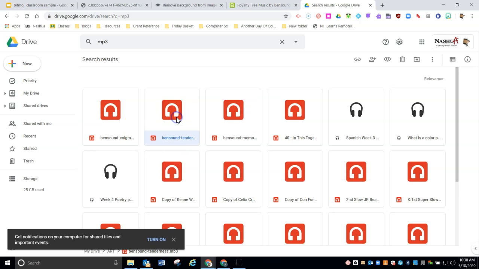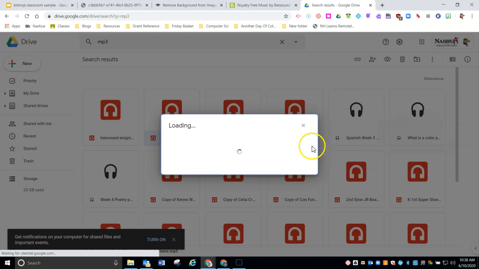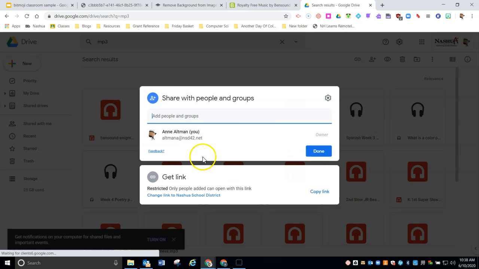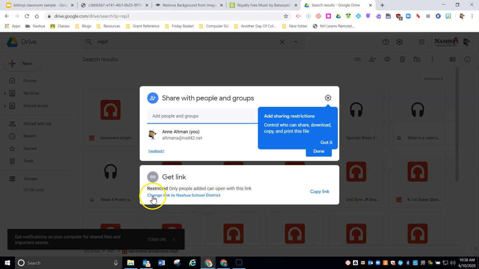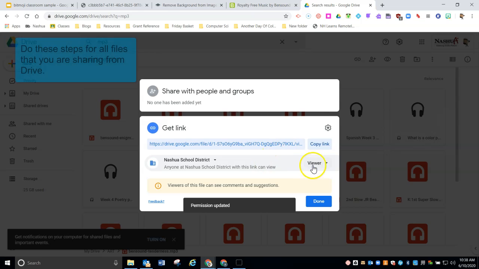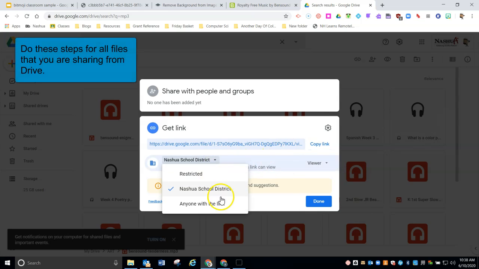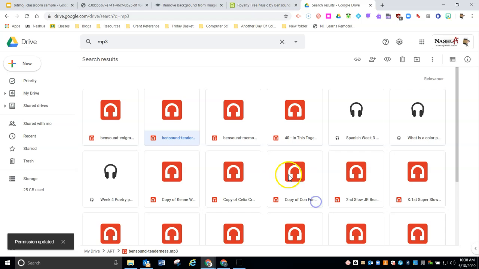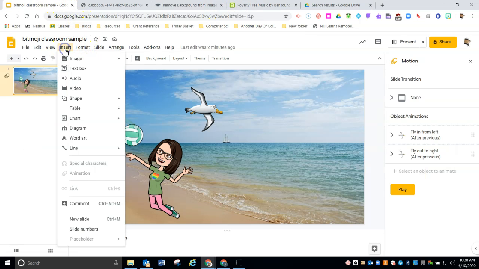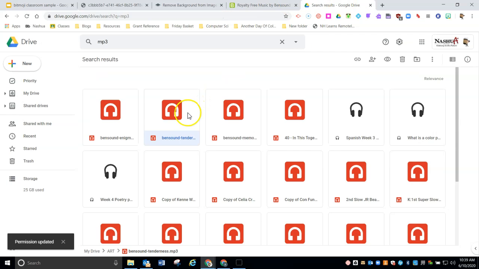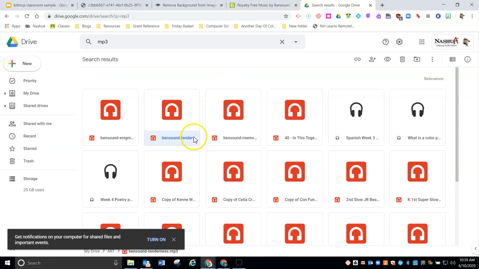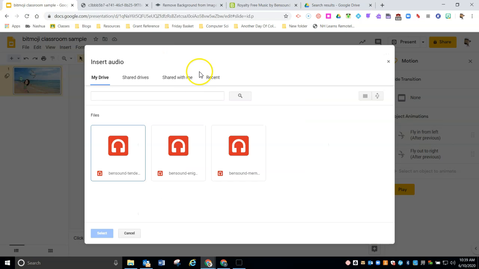And then you click on it and you change the share settings with this guy here. Okay, I'm not actually going to send it to anybody, but I'm going to change the link from restricted to anyone with the link and save. Now when I attach this music, insert audio, it was called Tenderness, that works. This is the one.